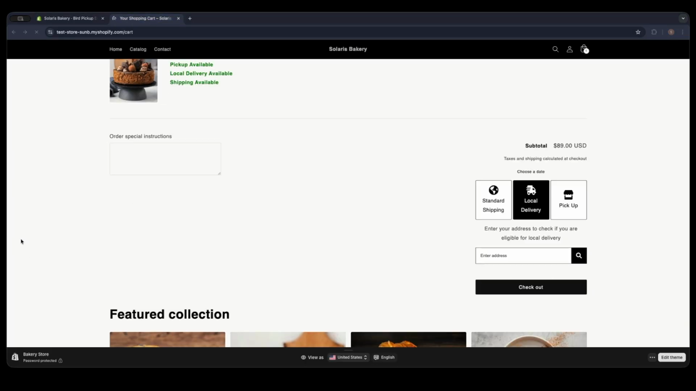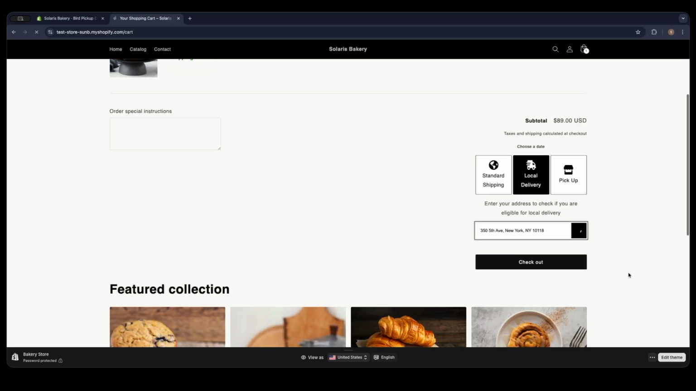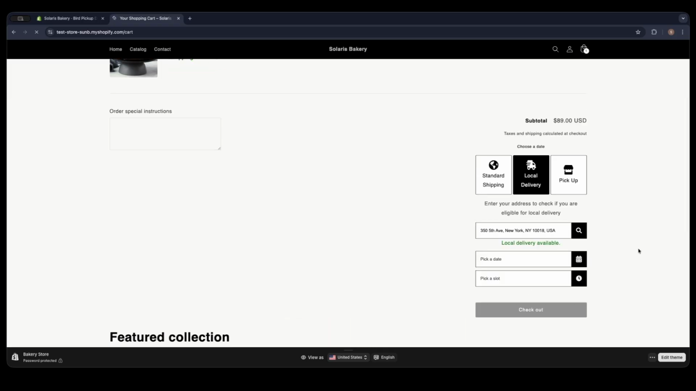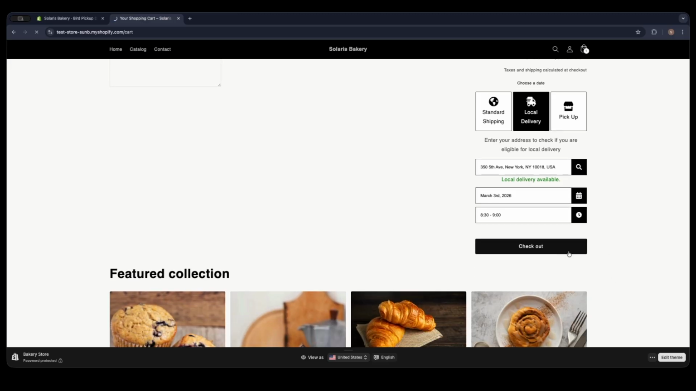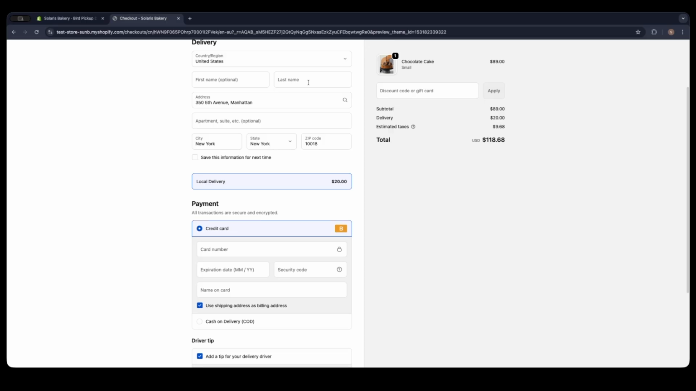Let's test standard radius validation first. I enter an address within 10 miles of the store location. For example, 355th Avenue. I select a date and time slot. At checkout, the system correctly applies the $20 delivery rate.